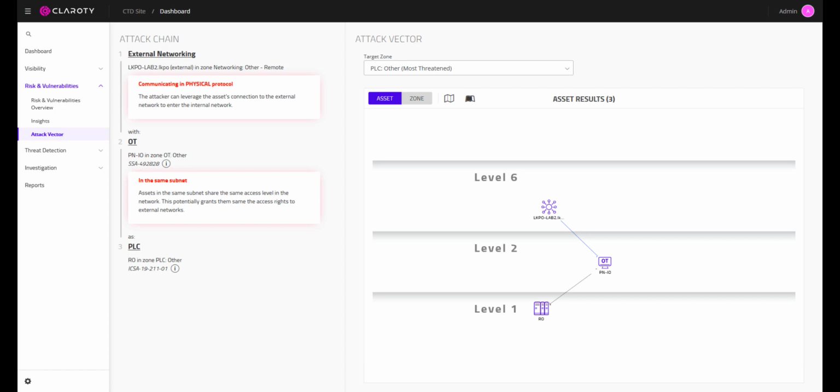So, given this, it's easy to see how CTD's risk and vulnerability management capabilities make it easy to identify the highest potential risks and most critical vulnerabilities within the asset inventory, and take decisive action within those maintenance windows that can otherwise seem so narrow.